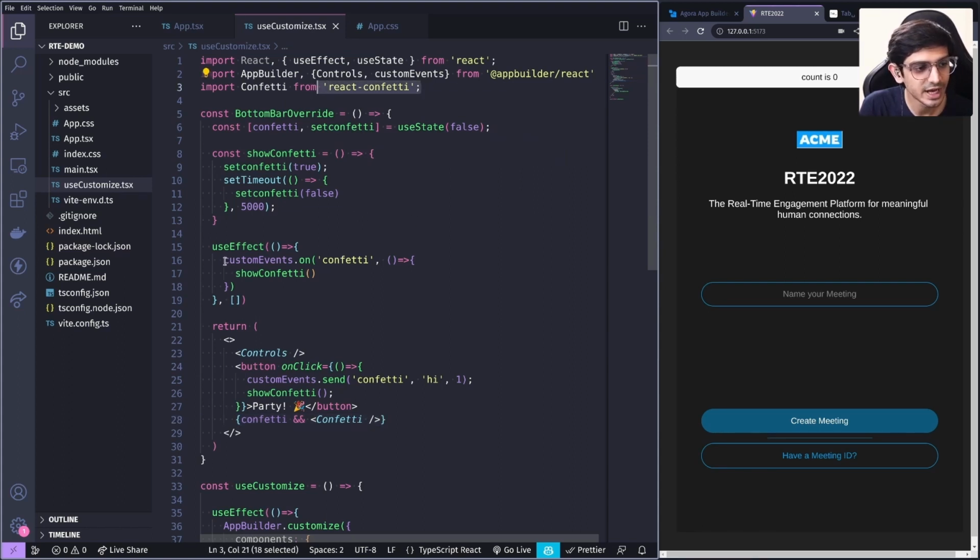Up next, we have a useEffect, which listens for events. So this is like an event listener. Whenever someone sends the confetti message, we listen to that event and display confetti on the screen. And that's pretty much it. When someone clicks this button, we send that message and you have that going for you.